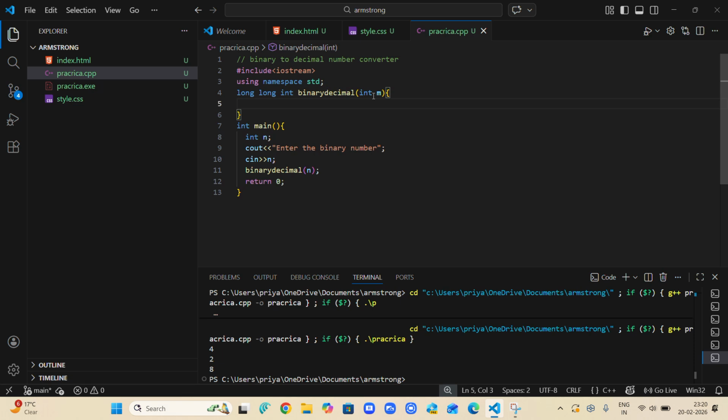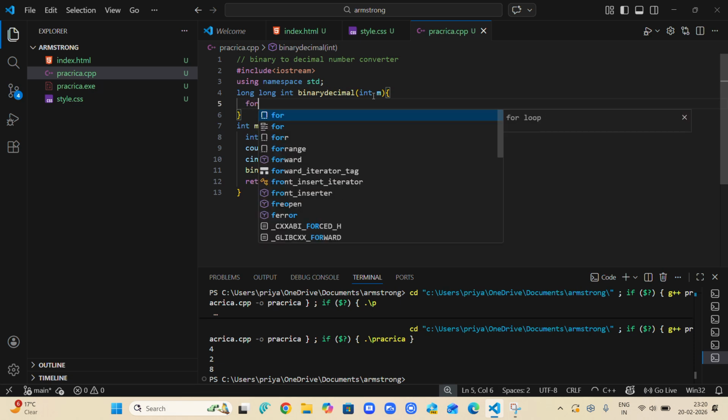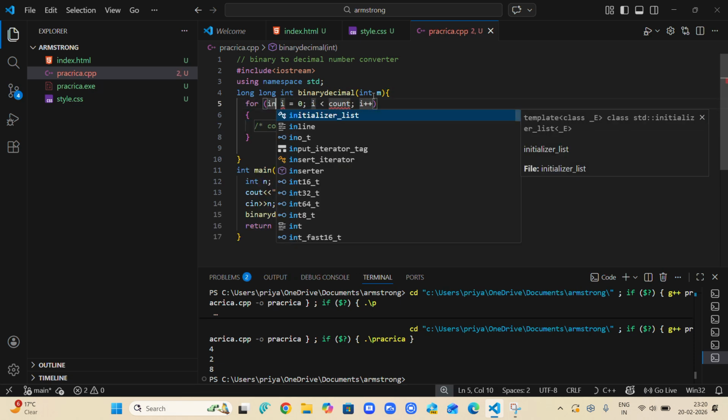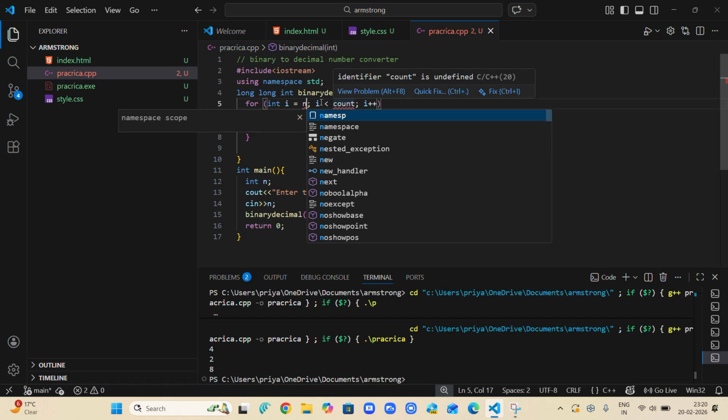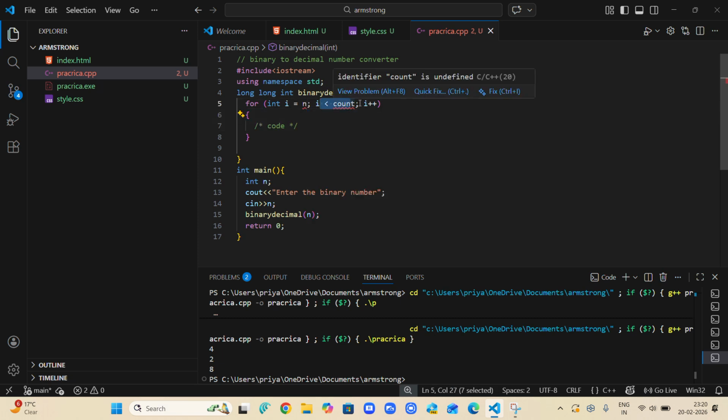Then I'm going to apply the concept of how to convert binary to decimal: multiplying with the base 2 and increasing the power accordingly, 2 to the power 0, 2 to the power 1, 2 to the power 2, in this manner. First of all, this concept is coming to my mind, that I have to access each and every last digit. So for accessing the last digit, I'm going to apply the for loop. For int i equals to n, and i will be always greater than 0.